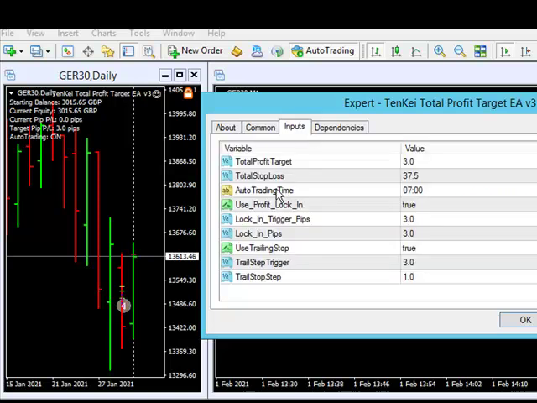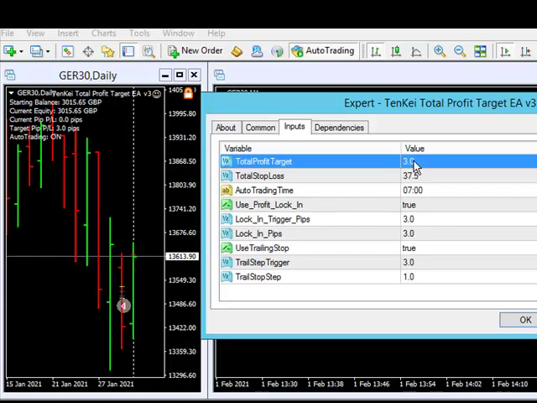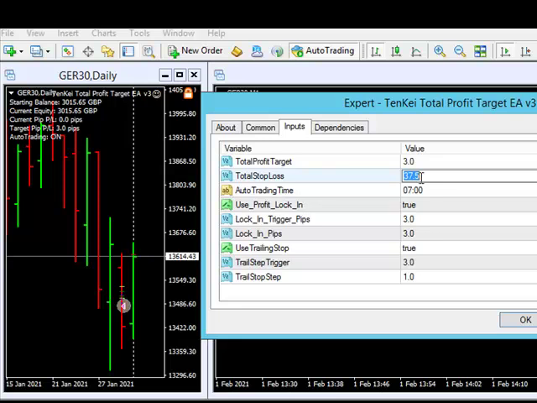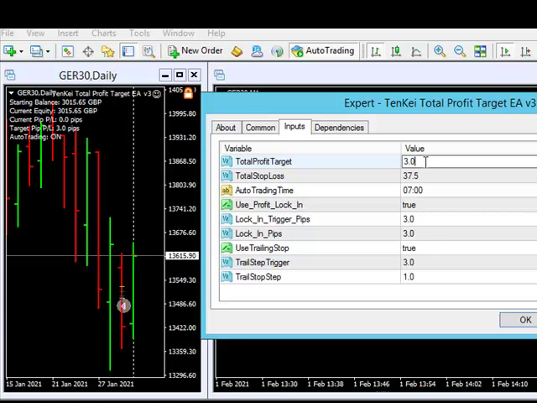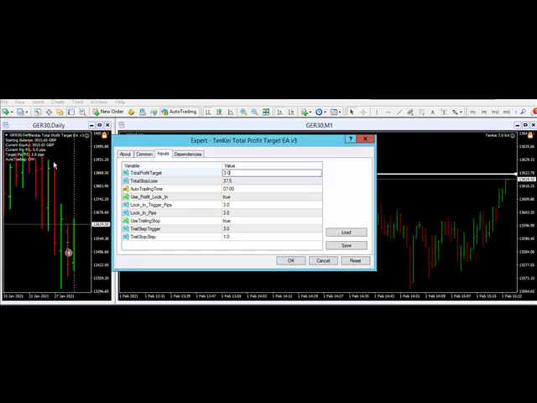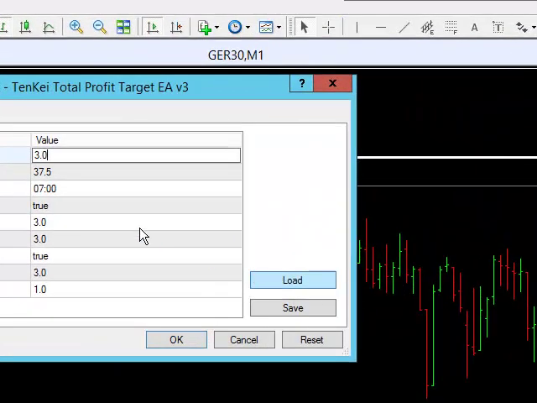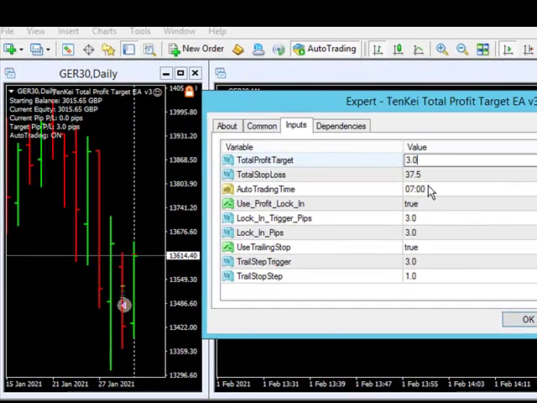In inputs, the variables you cannot change, but the values you can. You can change this number to whatever you want. So this number here is the total profit target, which means the total profit target you are looking for when you place your trades at the end of the day. So we set it for 3 right now because we're only after 3 points before we hit our total profit target of 12.5. We started late today due to one thing or another.